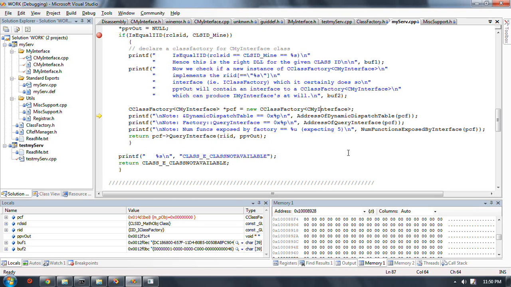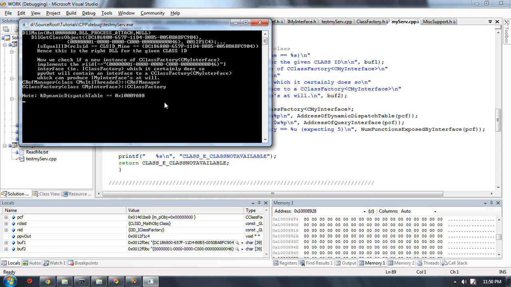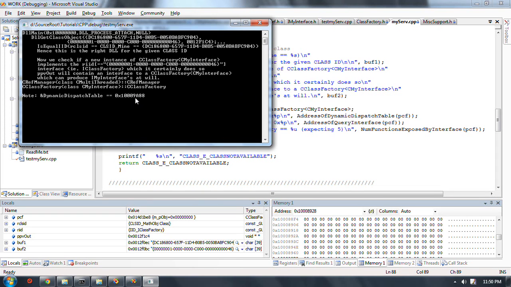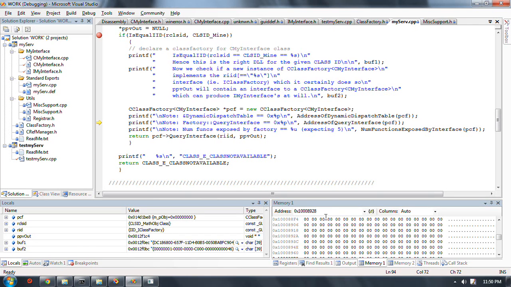So now here I'm determining through my magic method the address of the dynamic dispatch table for PCF. Now PCF is not my interface, it's a class factory. Now, according to this, it's 9AA088.